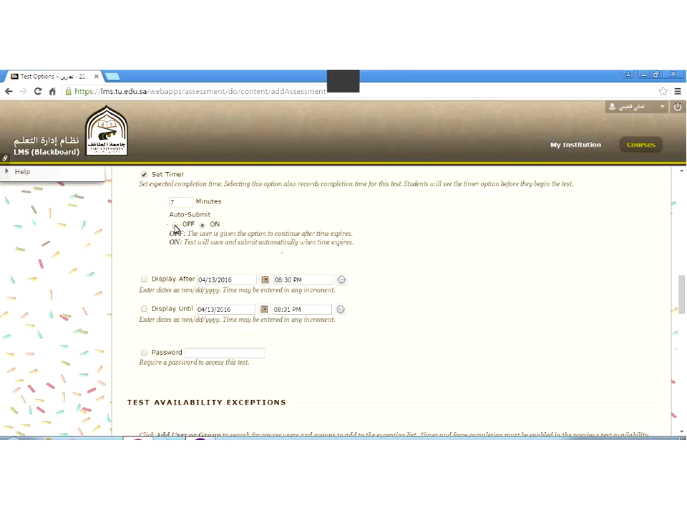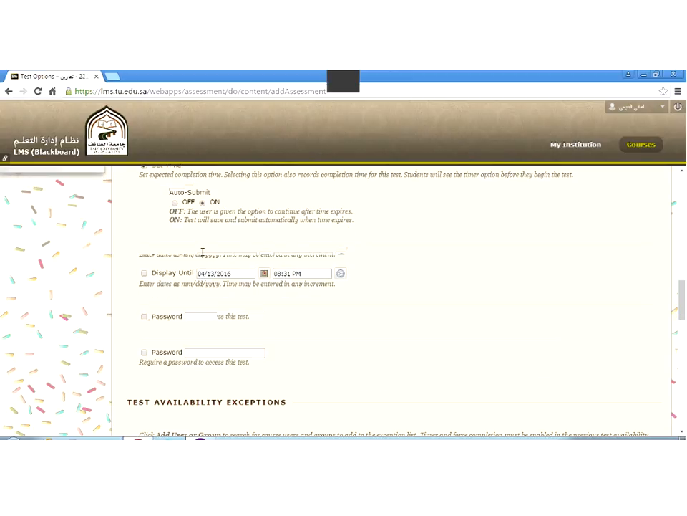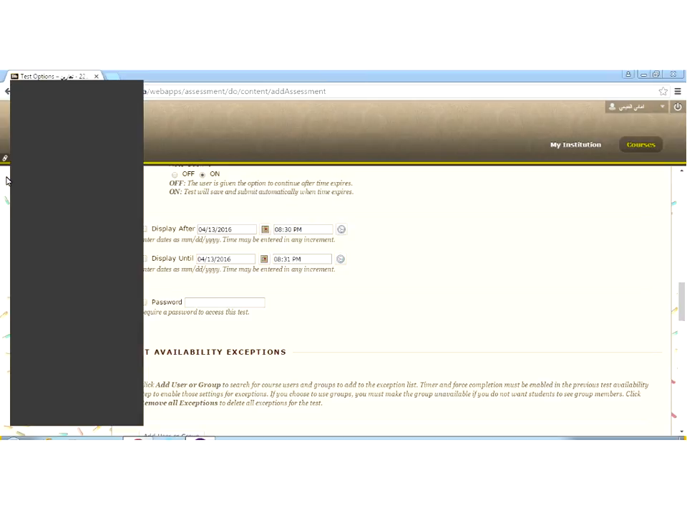When you click off, you give the student the option to continue after the 7 minutes, after the set timer. Okay, if you click here on, if the 5 or the 7 minutes are finished, the test will save and submit automatically. Students can't make the test. If you click here off, you give the student the option to continue after these 5 minutes. Is it okay?